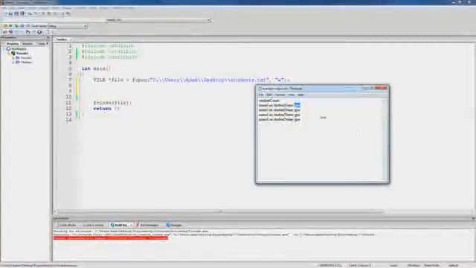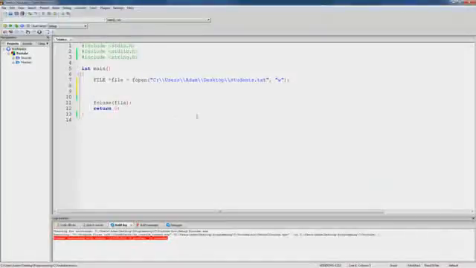Alright, so in our program here, the first thing that we need to do is ask the user for the amount of students that they're going to be entering information about. So we're just going to go ahead and ask the user for that number. So, how many students are there? And then end the line.